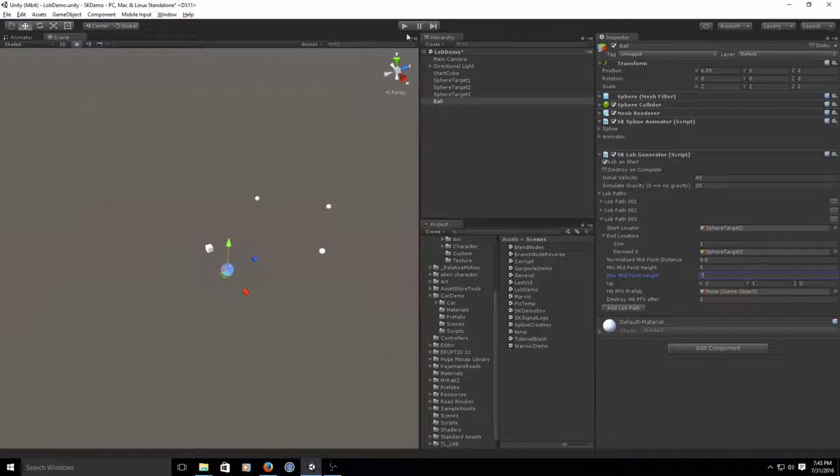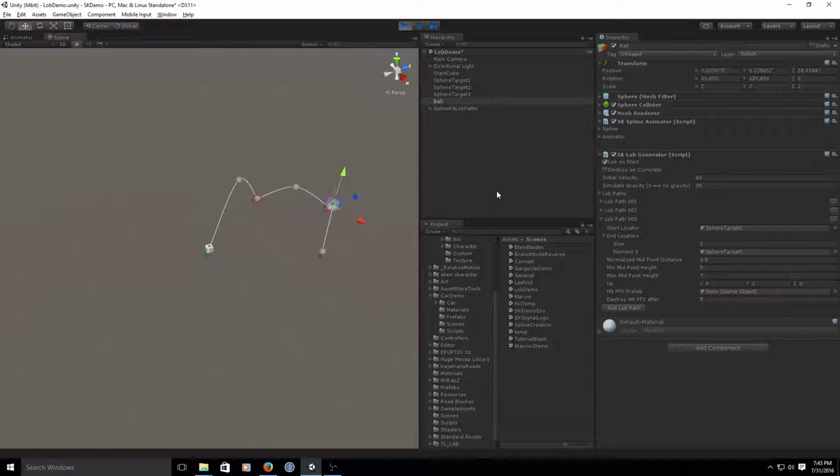Again, now if we just hit play, we can see it go to the 3 lob paths. So there it did. Boom, boom, boom. So just a quick, simple example. Again, you can change the speeds and the gravity and the heights to get it to look how you like. But that's how you use LobPaths.